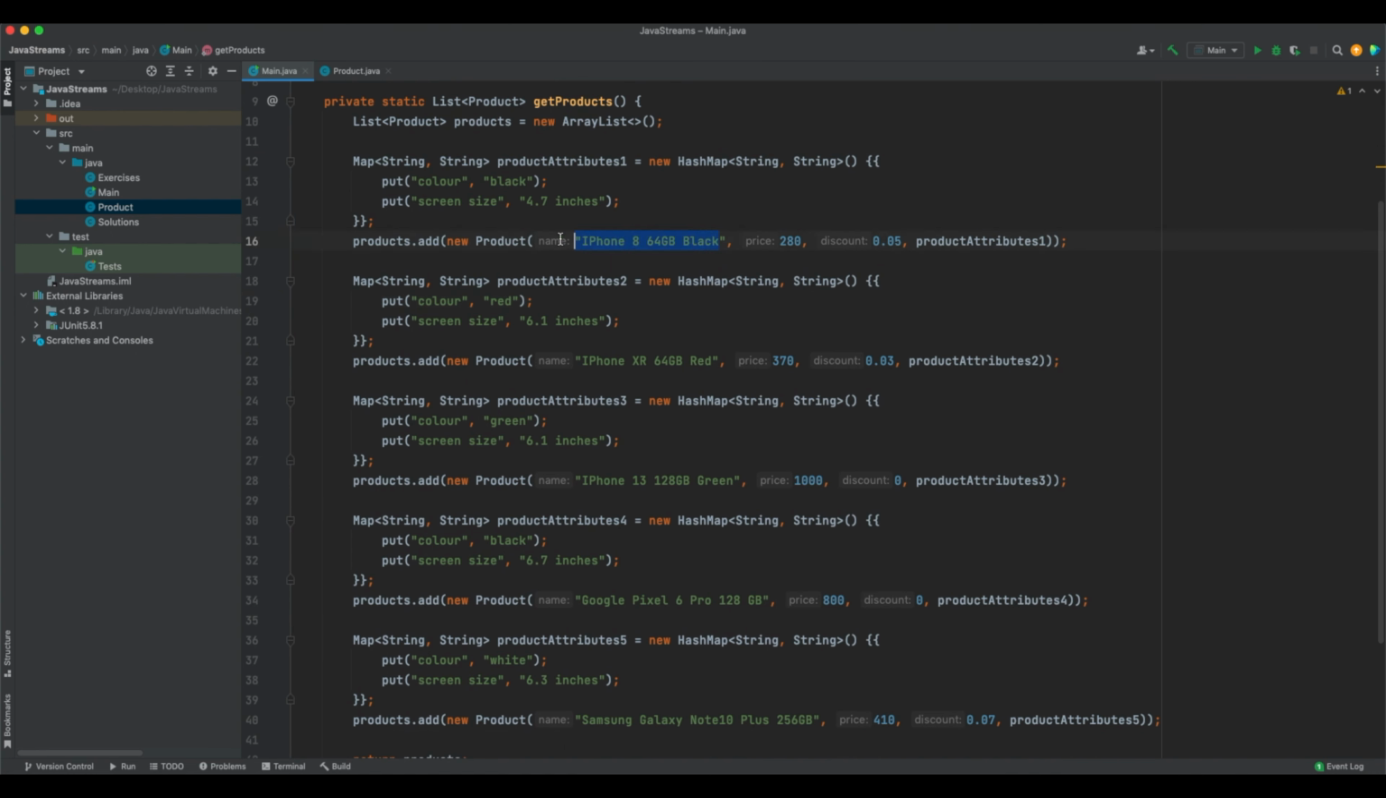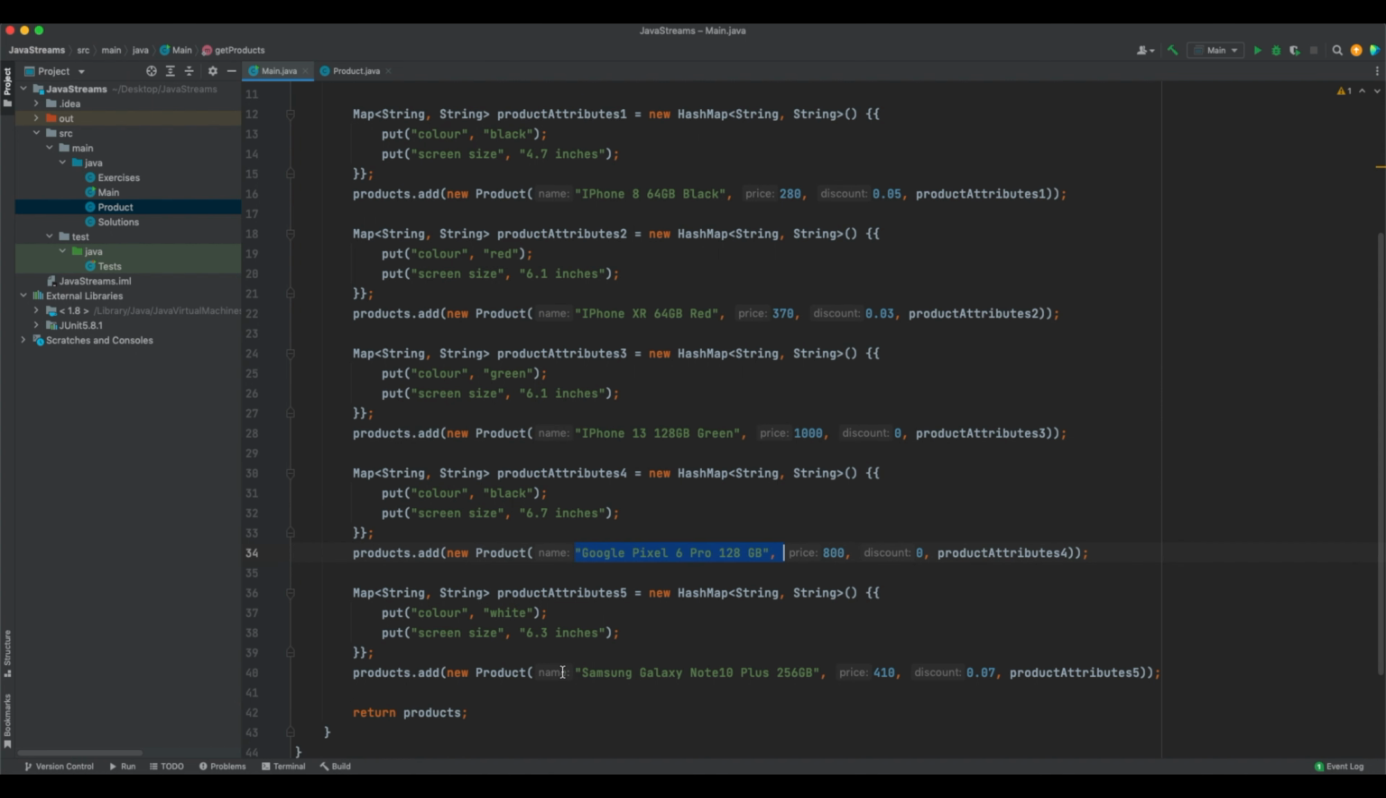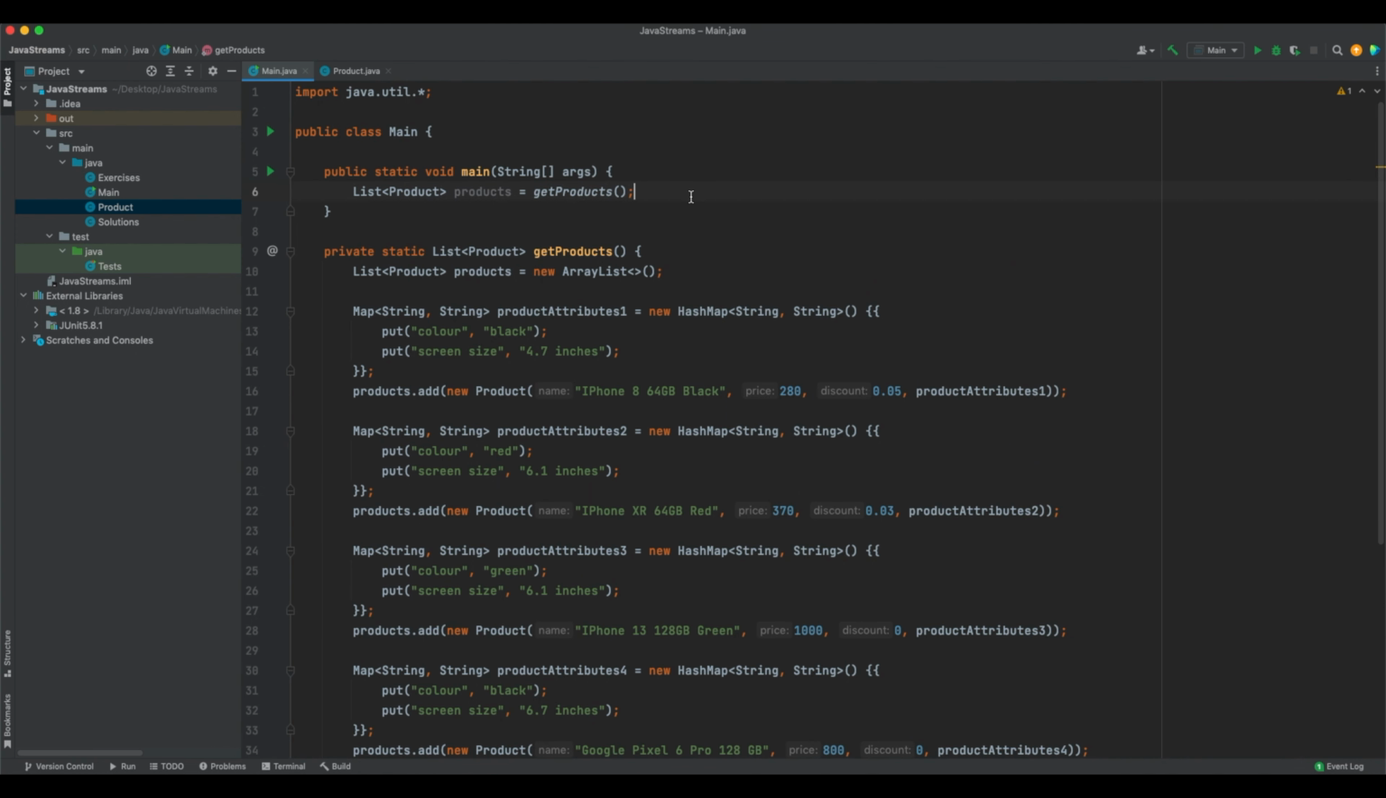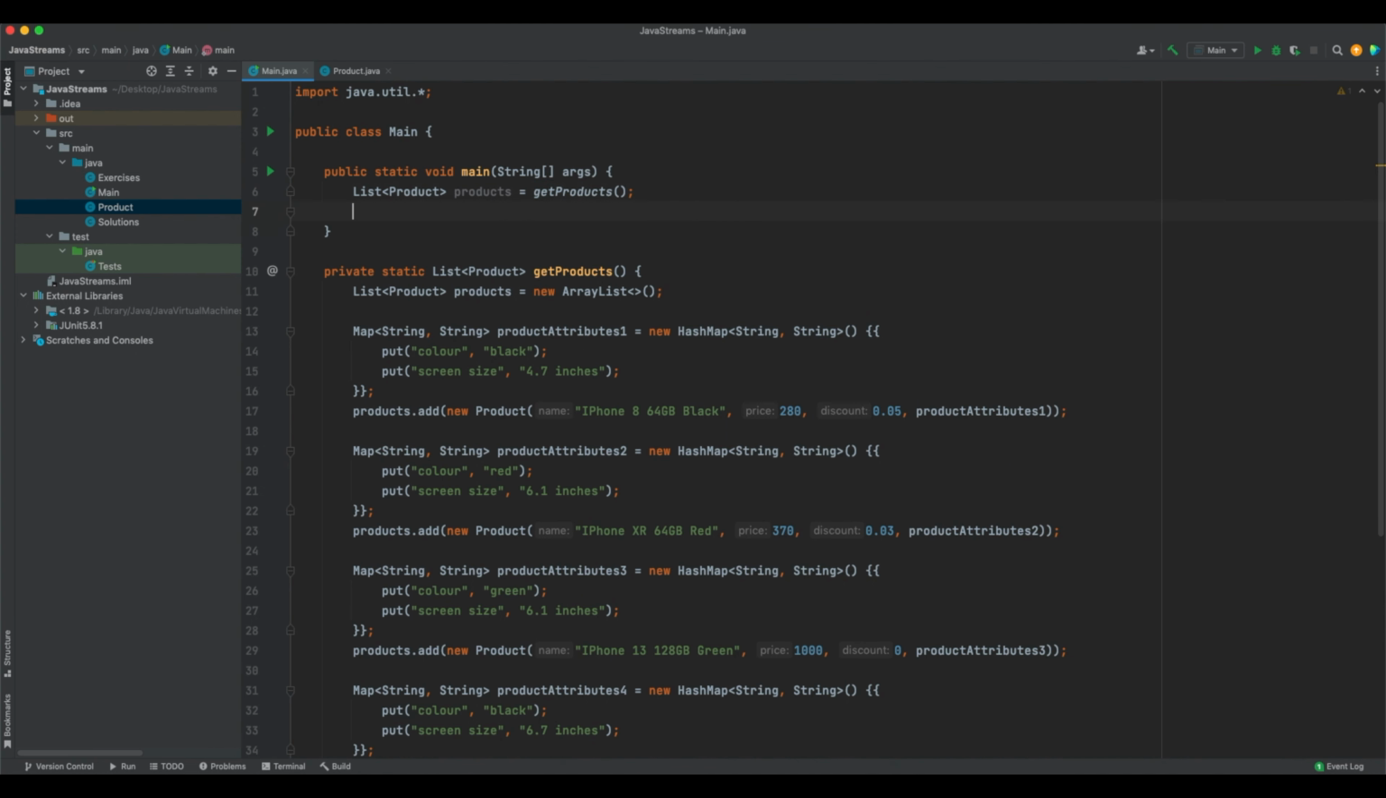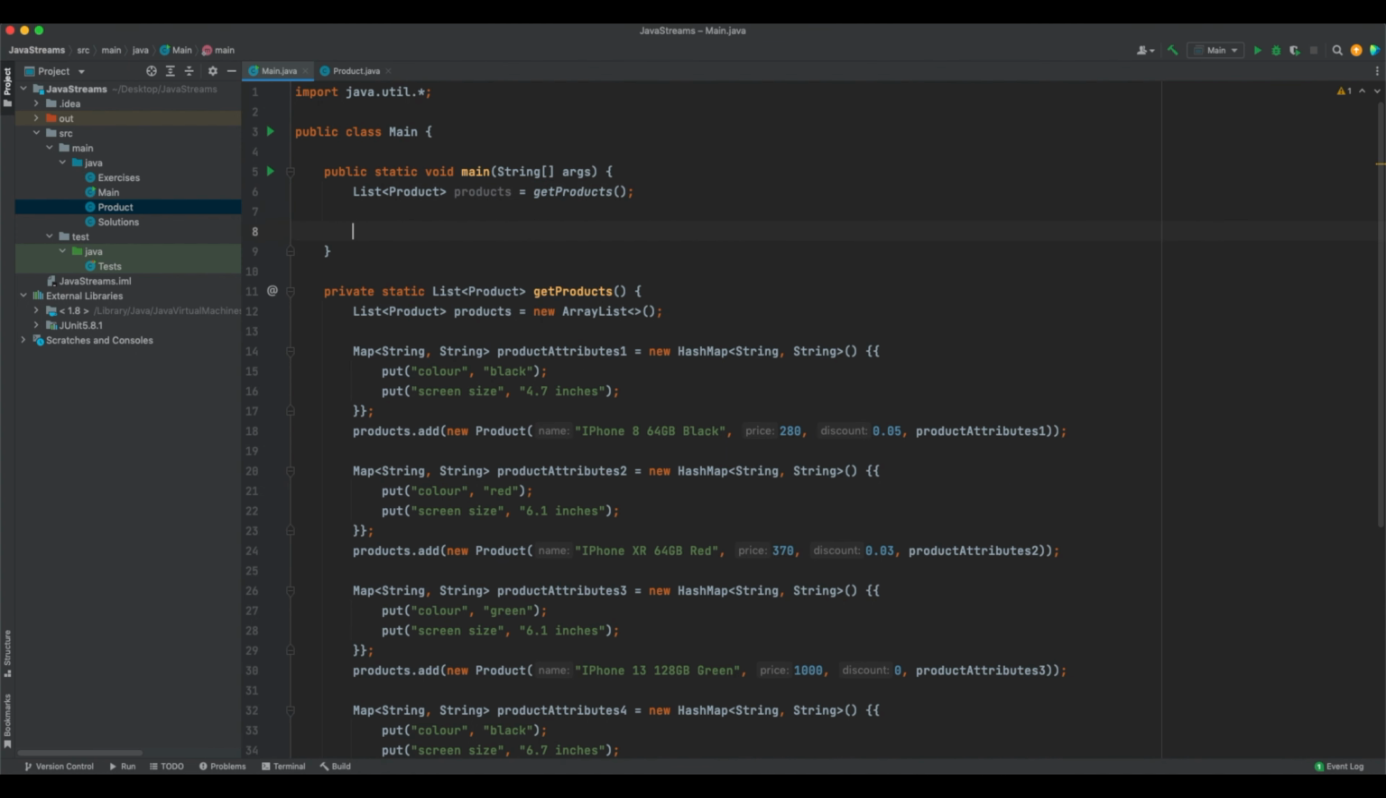So in total we have 3 iPhones, 1 Google Pixel and 1 Samsung Galaxy Note 10 Plus. Now let's actually do some processing with all of this data. But before actually showing you the Java Stream API, let me first of all write the code without any Java streams. Just how would you do it if, for example, the Java Stream API would not exist? Imagine I want to just return a list of all the iPhones. So let me write it.